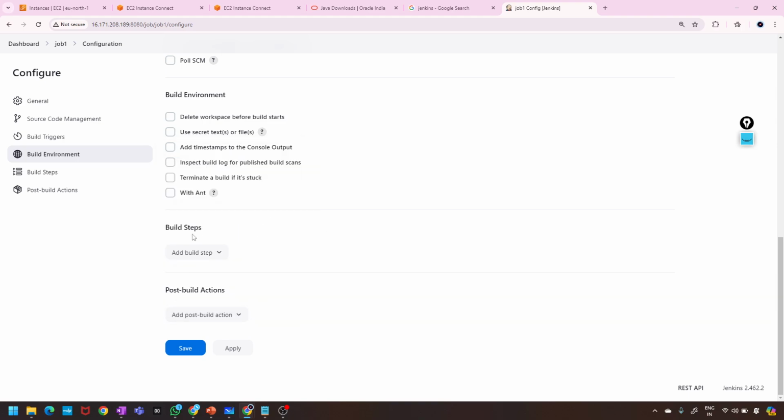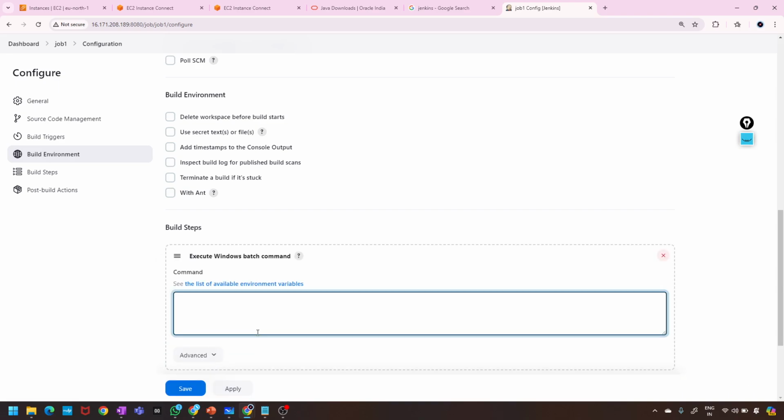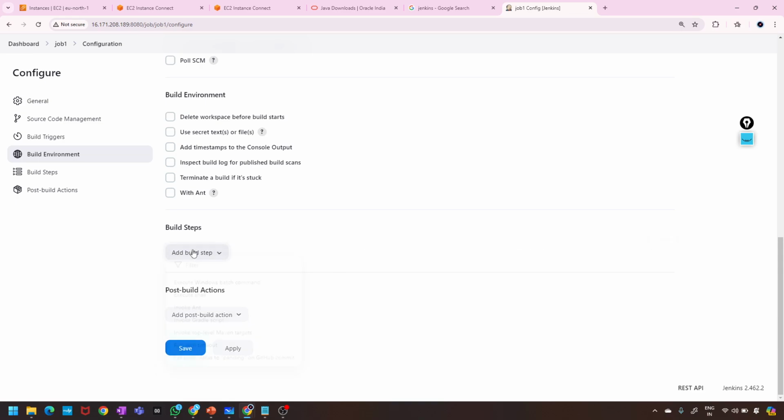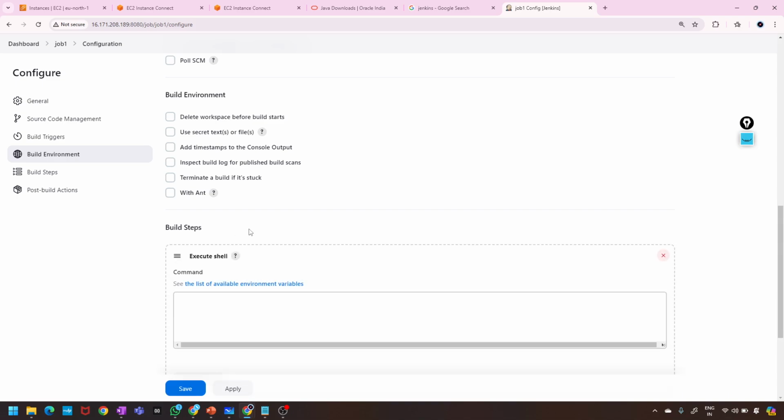So not this, once again, build. What kind of build do I have to do? So here if you see, I will use execute shell. You can use batch commands, you can use shell, you can invoke ant, invoke top level maven targets. Okay, these are all, you see this. For Windows, for example, I'm going to use this. For example, I'm going to use bash. Mine is an Ubuntu machine, right? So yes, I will take shell.